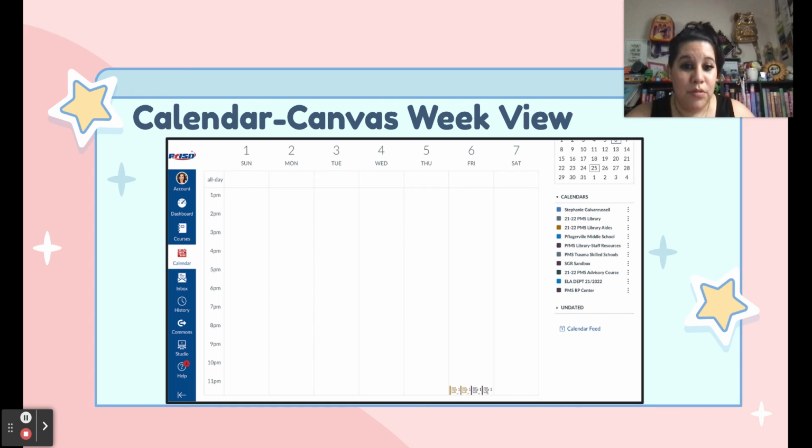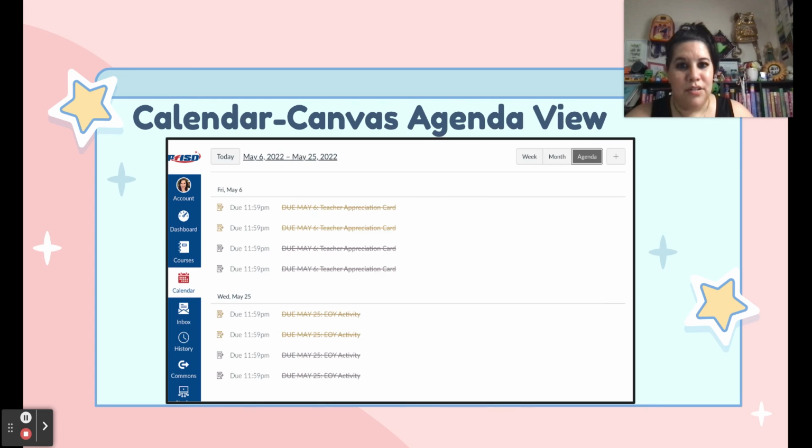There's also the week view. So I can see that on Friday at midnight, I had 1, 2, 3, 4 things due. And then there's also the agenda view where I can see exactly what is coming up and what date.